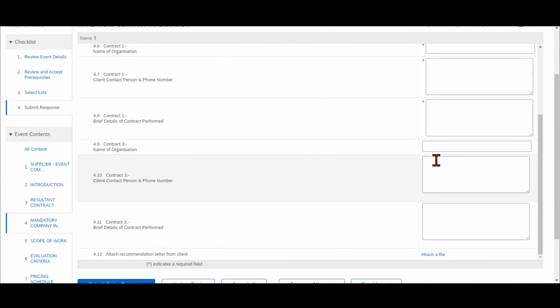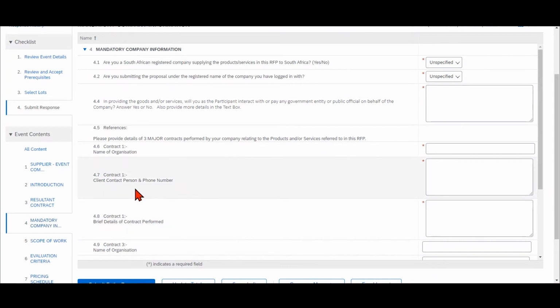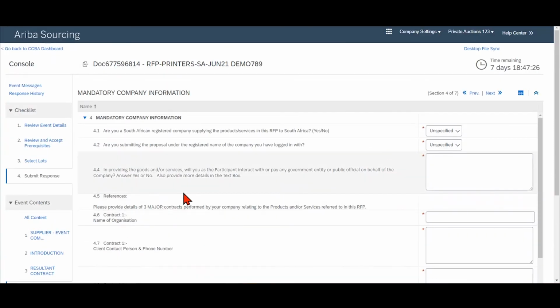Right at the bottom, there are some questions which are optional. So these are not requirements. That's when you put in contacts as references, but you have to put 1 and 2 here, but the third one is optional.